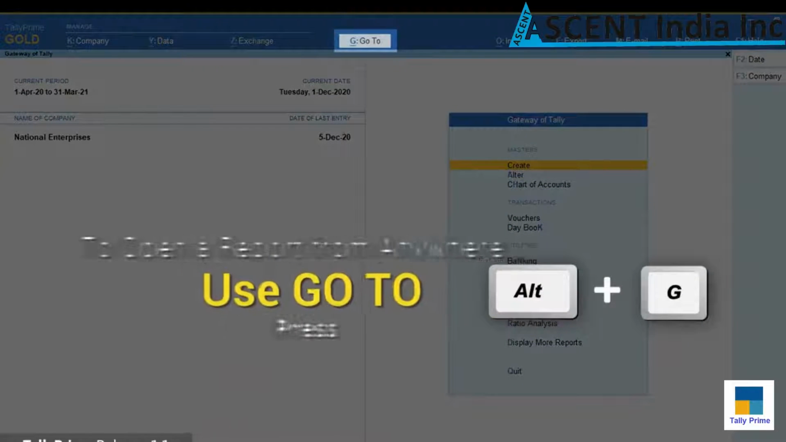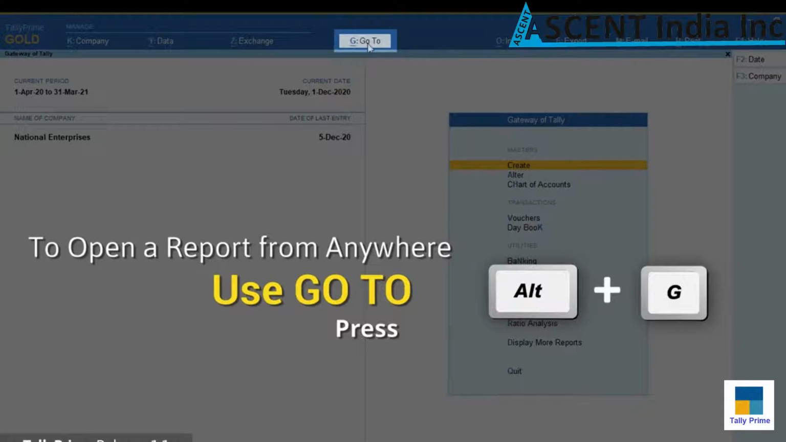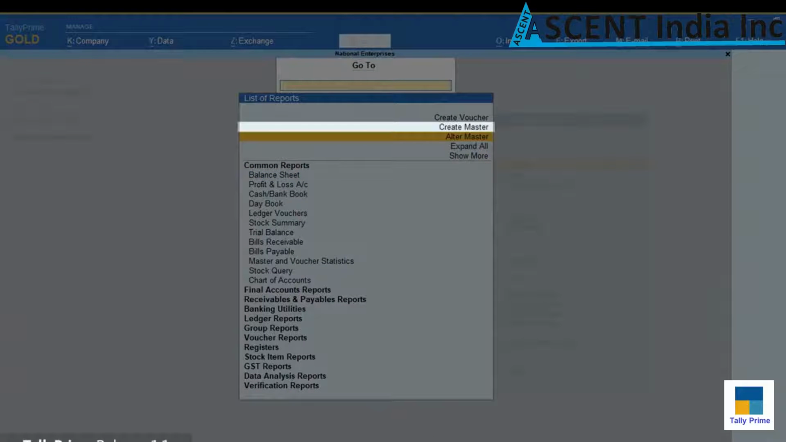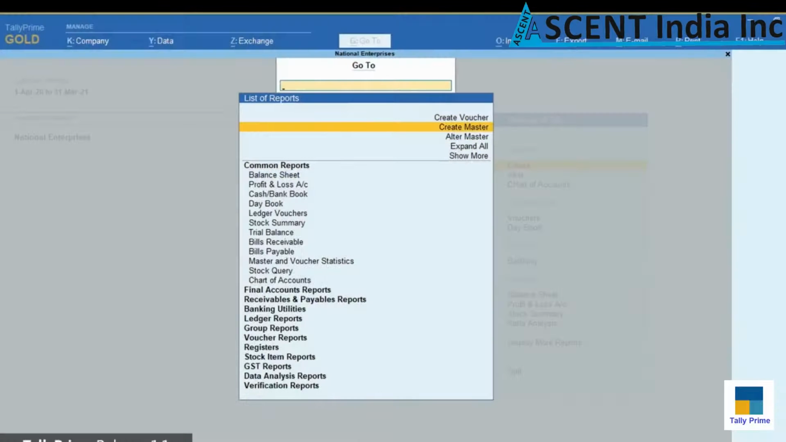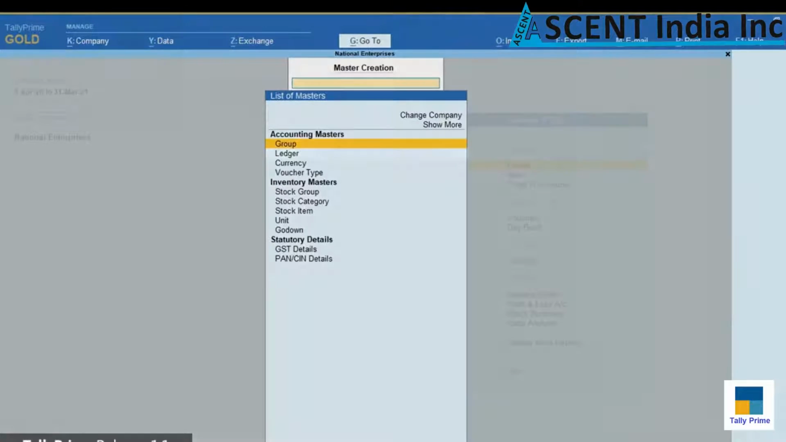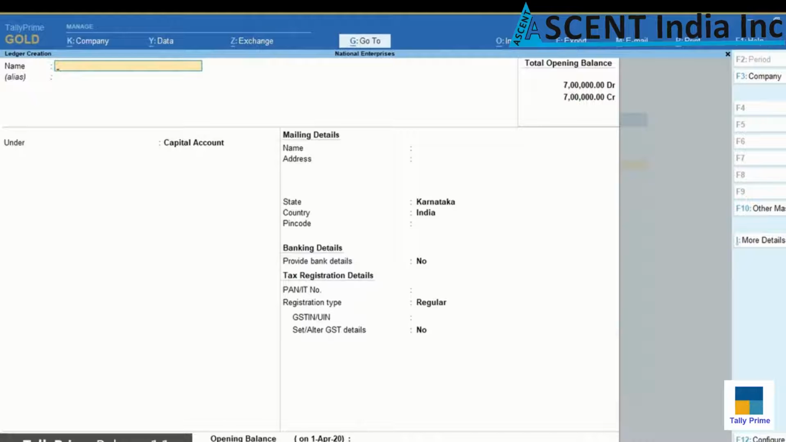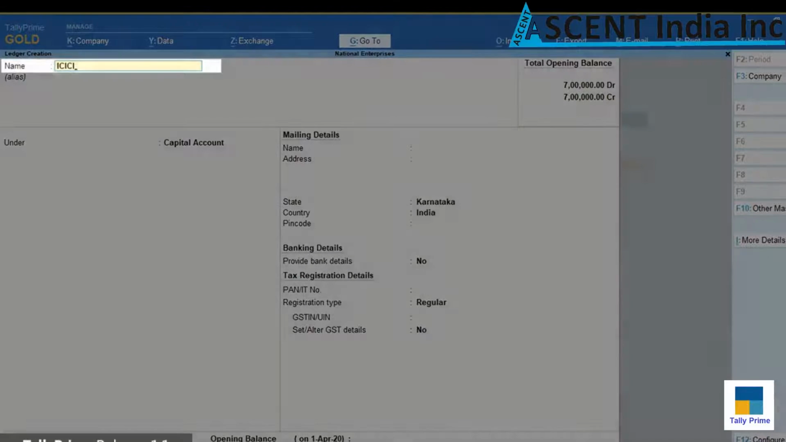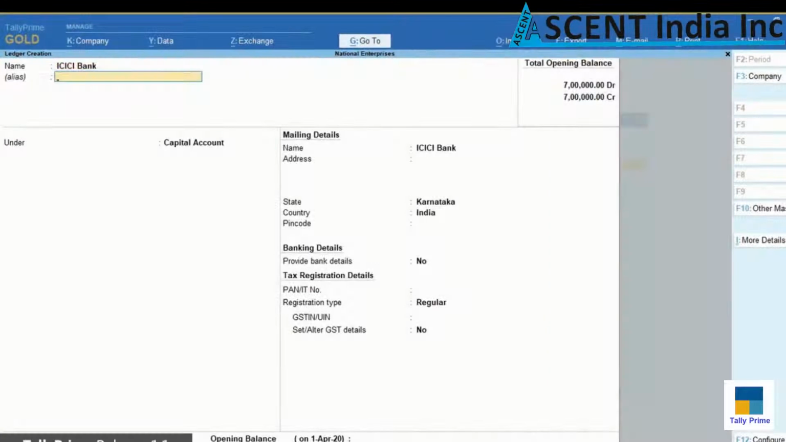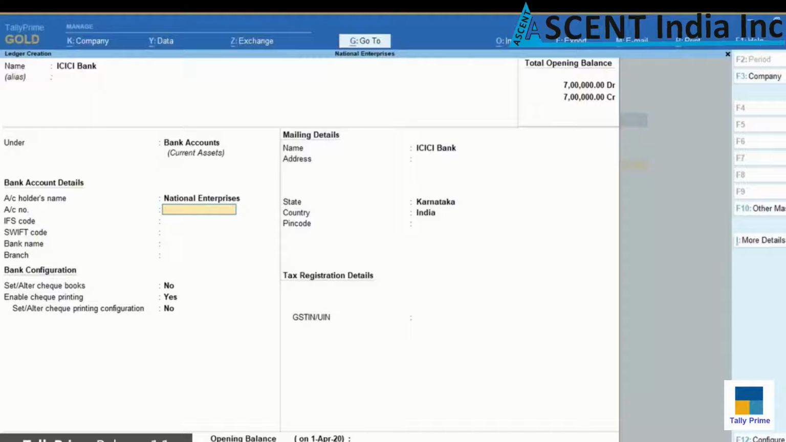Press Alt-G. Select Create Master. Press Enter. Select Ledger and press Enter. On the ledger creation screen, enter the name of the ledger and select Bank Accounts.